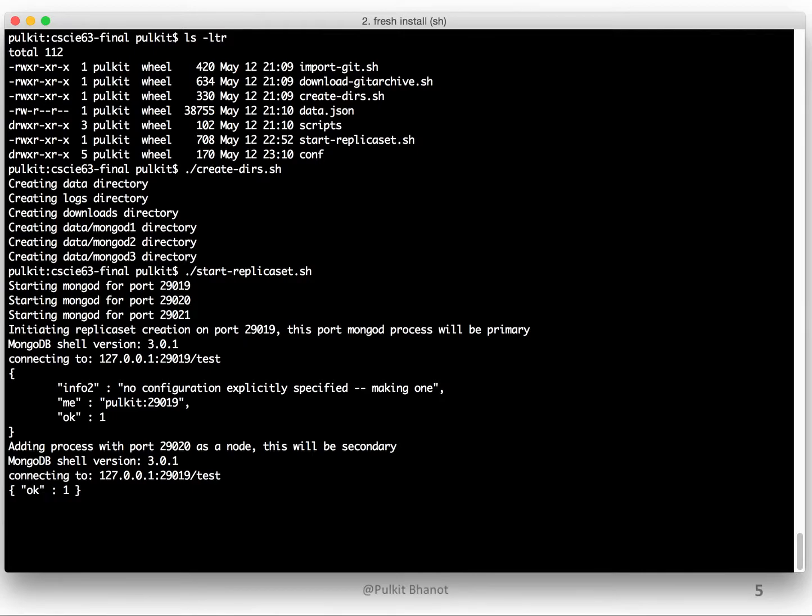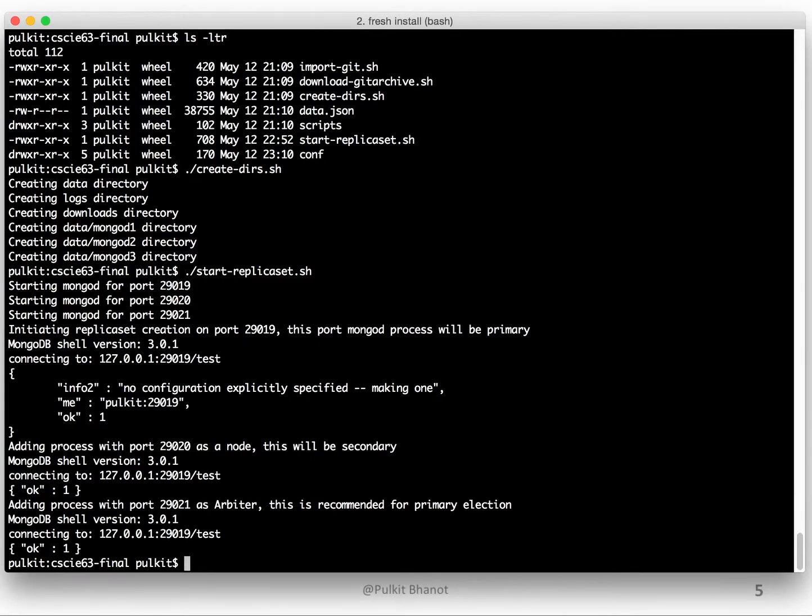So what it has just done is it has added the node running at 29020 on this replica set. It generally takes some time for each process, because whenever a MongoDB process is added to the replica set, it has to create some journal files and some internal data structures for MongoDB get initiated. That takes some time. So let's connect to MongoDB running on port 29019.